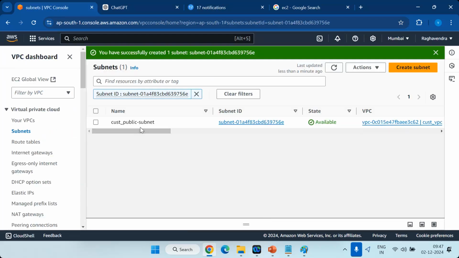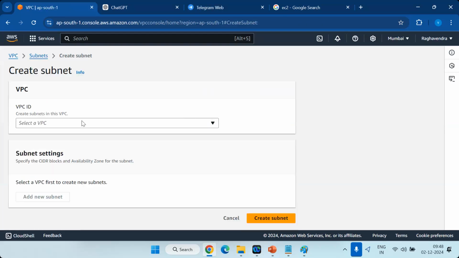Created a public subnet. This is not a public subnet at this time. In general, this is a private subnet. No routings are set. But the name I'm giving is public subnet. Later we can change it, otherwise you can give a subnet name and all.